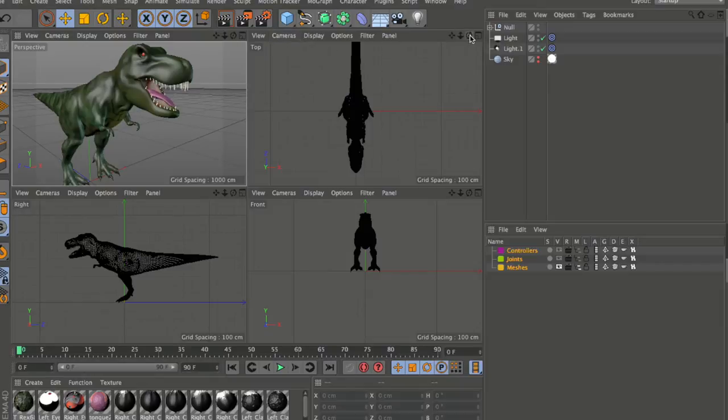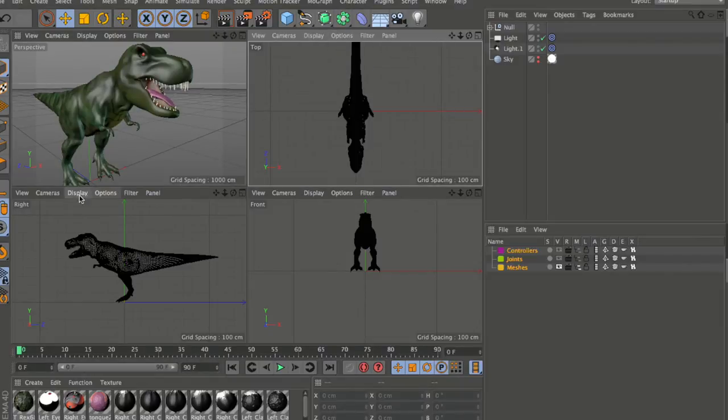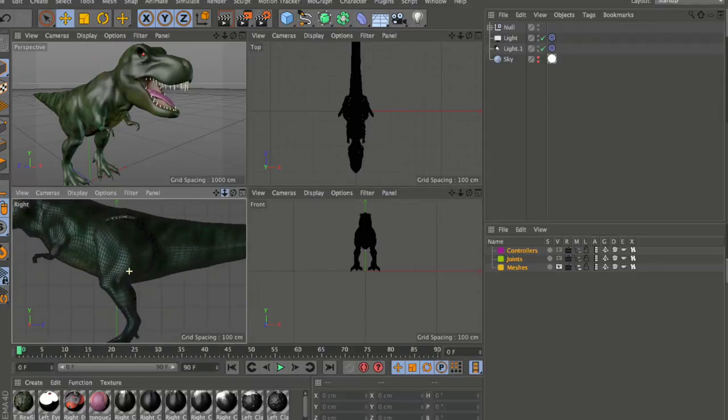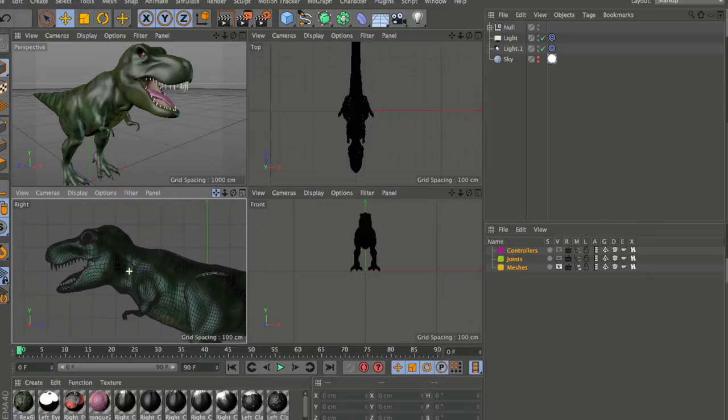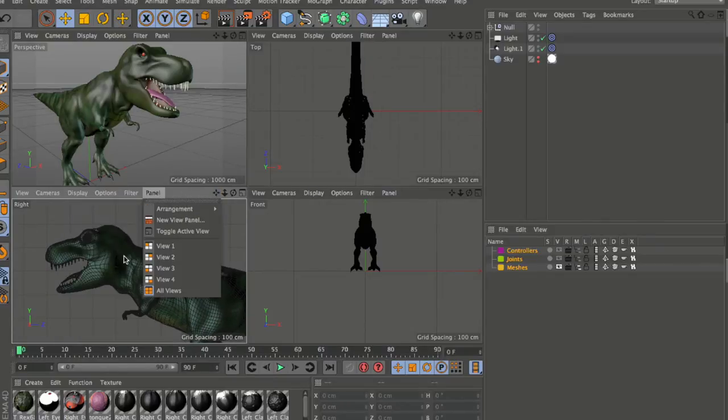Now, the same can be set for our other views. So for example, if we are working in one of these views such as the side view and I wanted to be able to see the actual coloration of the model, I can easily turn on those same shading options within any of our views.